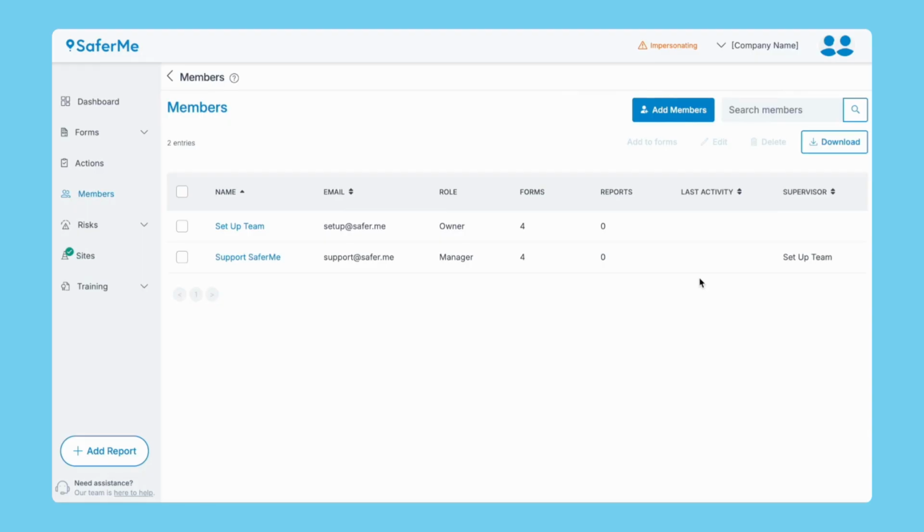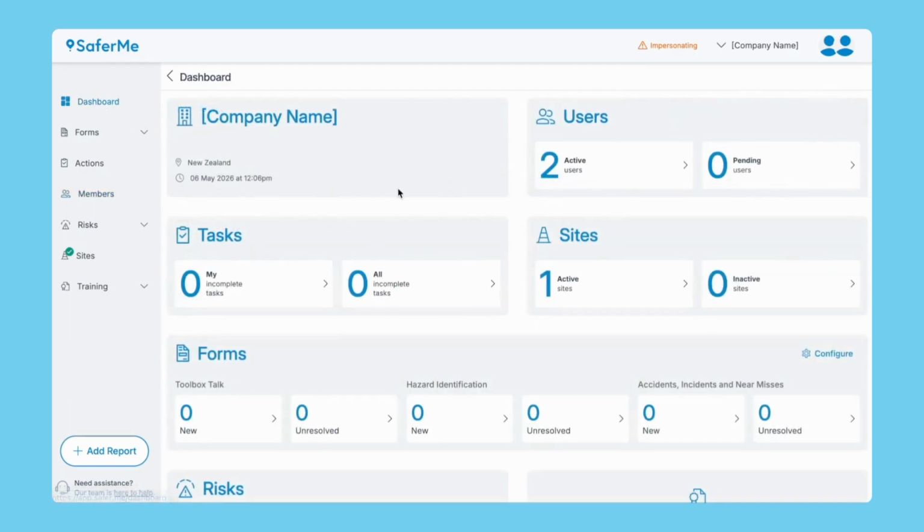Now that we've set up our site managers, their sites, our forms and workflows, our risk register and the hazardous substance register, we're ready to invite our broader workforce to the account. Repeat the add members process from the start of the video, making everyone a member or mobile app user. On the dashboard page, you can quickly see at a glance how many people are active or have completed the sign-up process and how many are still pending.